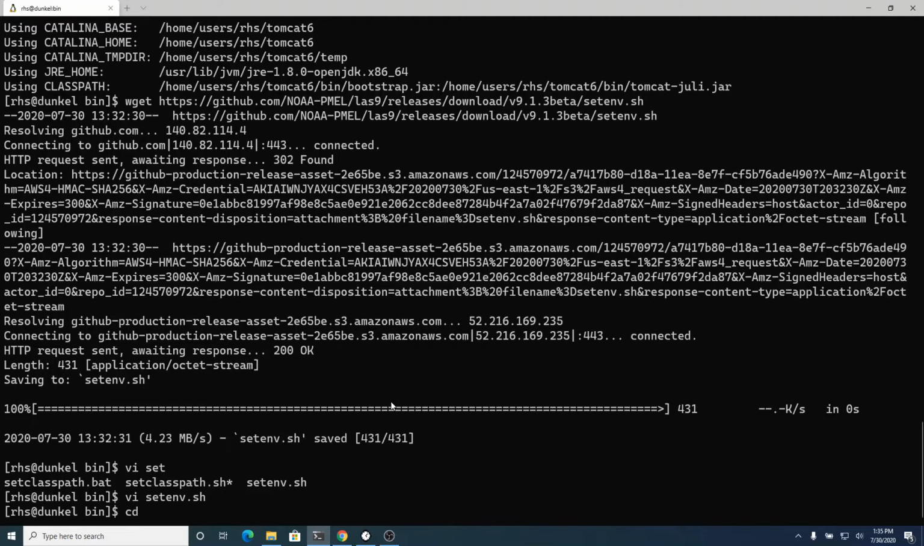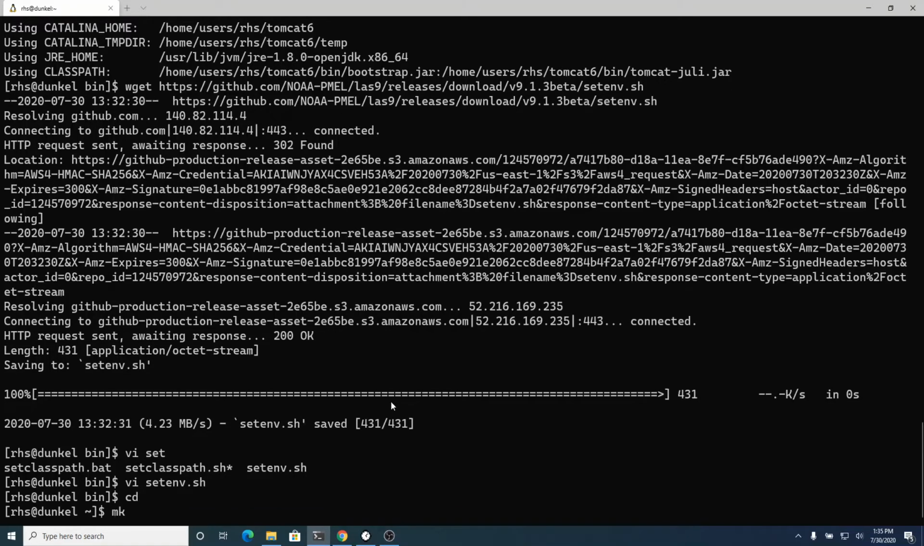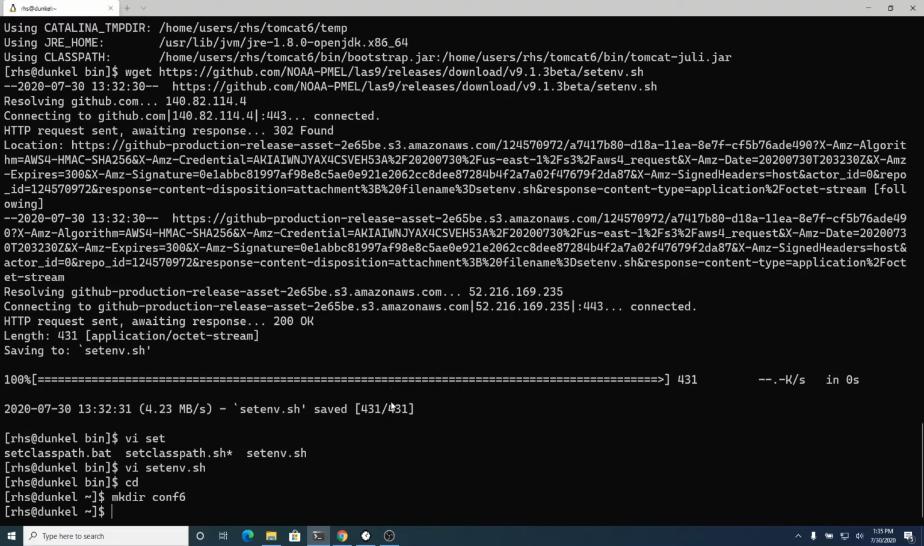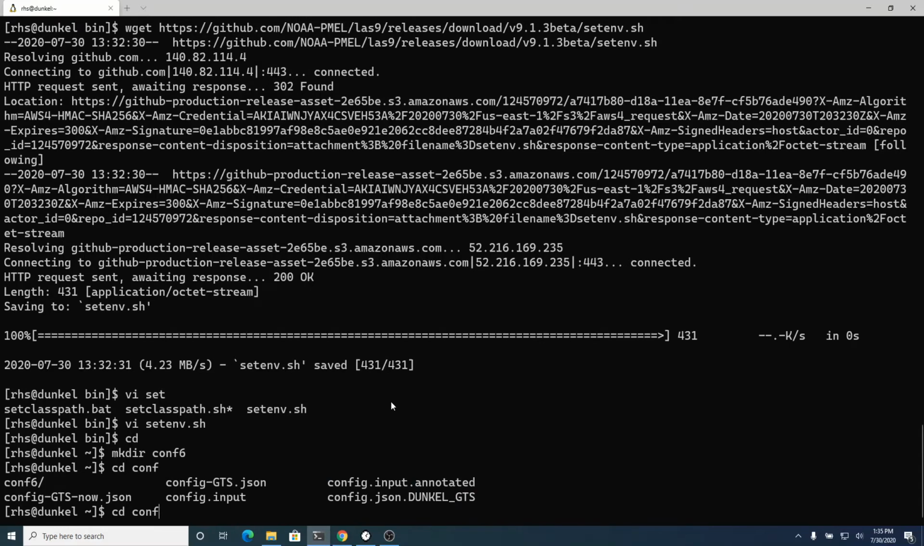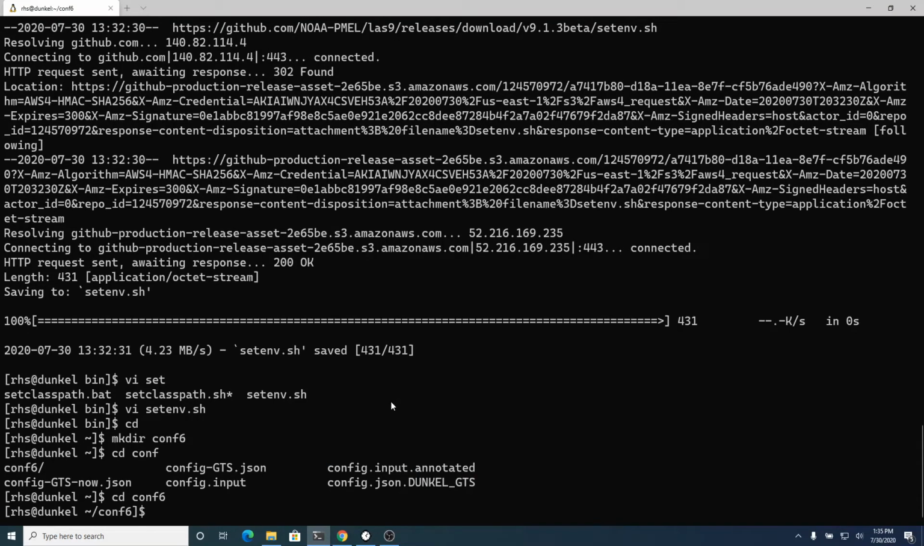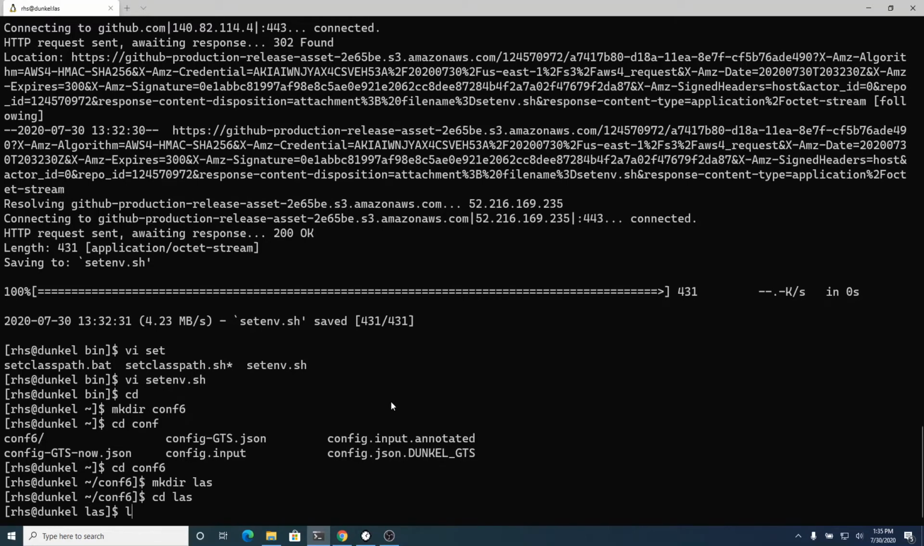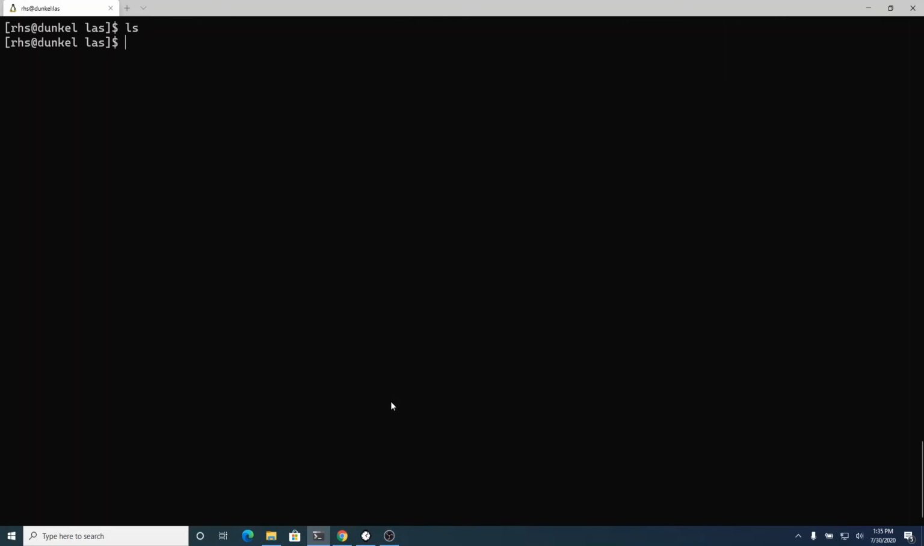So now we go to my home directory, make this conf6 directory, and let's make a subdirectory LAS, and in that directory we'll make a subdirectory called DB where we'll store the databases, and we'll make a directory called scripts where LAS will write the scripts. We'll talk about all that stuff here in a second.